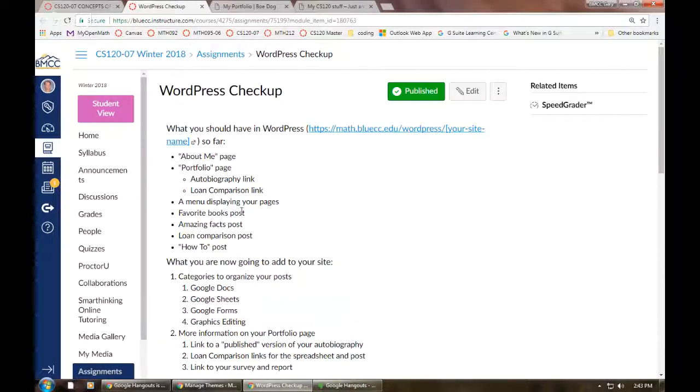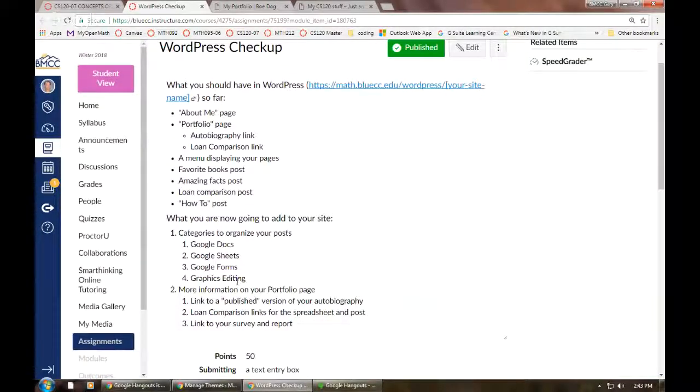There should be a post about your favorite books, a post about amazing facts, a post about your loan comparison, and your how-to post. Some things that we're going to add are ways to organize your site better. So for posts, you can organize things by putting categories to them. You can also use tags. So we're going to add categories for docs, sheets, forms, and graphics editing, which we're working on this week.